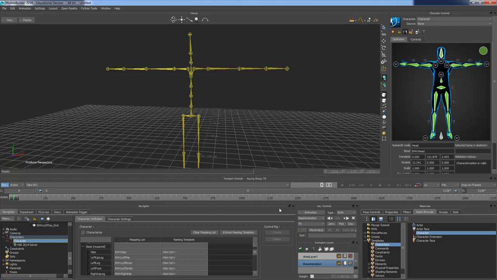Now what I don't want to have to do is go through this process every time, so I'm going to extract this as a naming template which I can use next time I bring a BVH file in, to save all this backwards and forwards from the definition window to the skeleton.